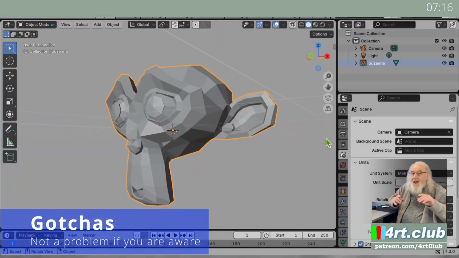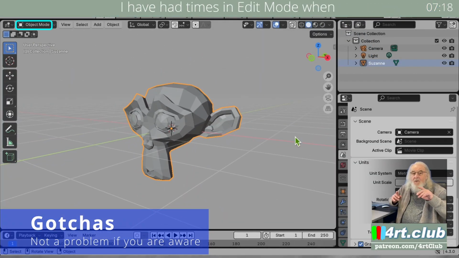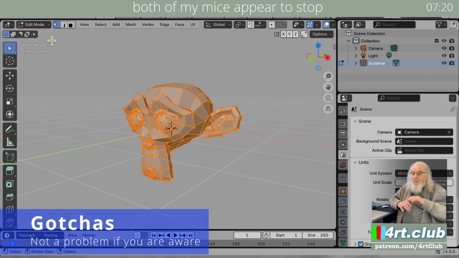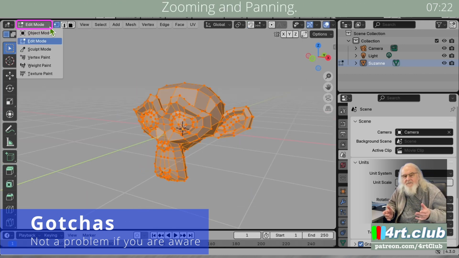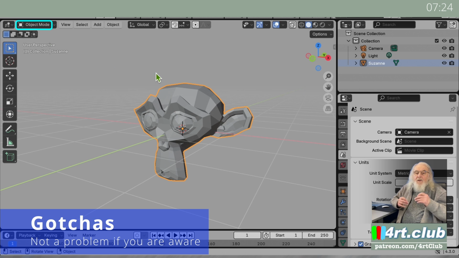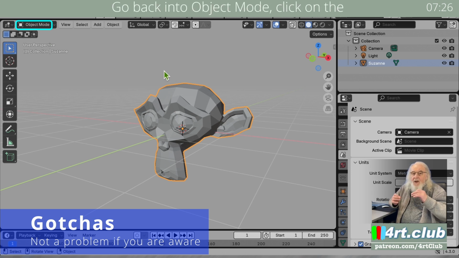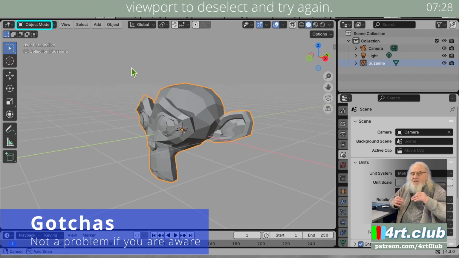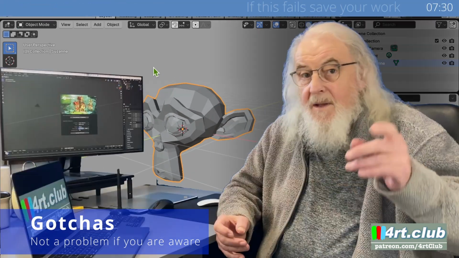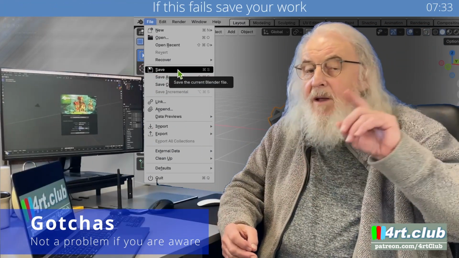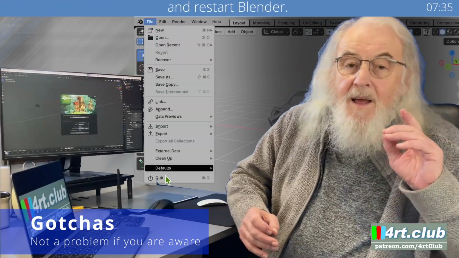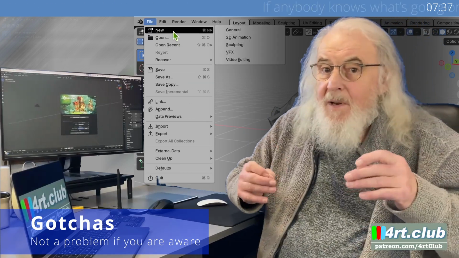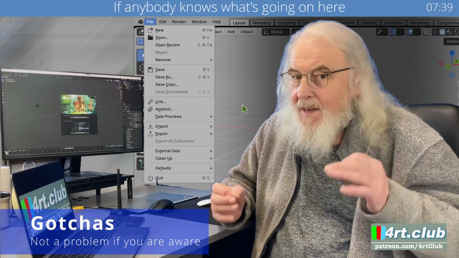Gotchas. I have had times in edit mode when both my mice appear to stop zooming and panning. Go back into object mode and click on the viewport to deselect and try again. If this fails, save your work and restart Blender. If anybody knows what's going on here, please let me know.